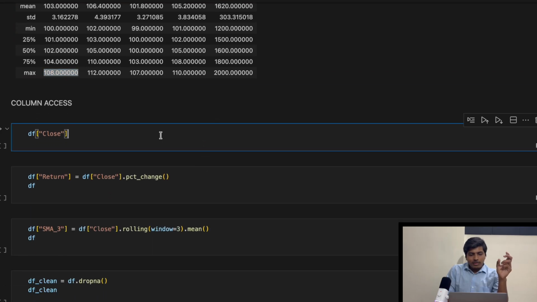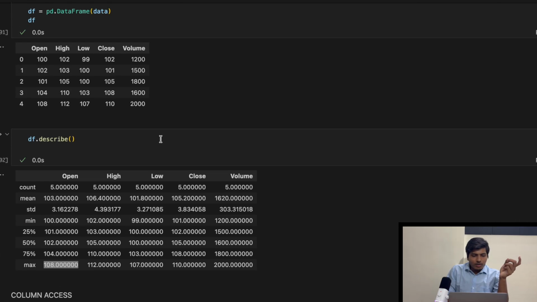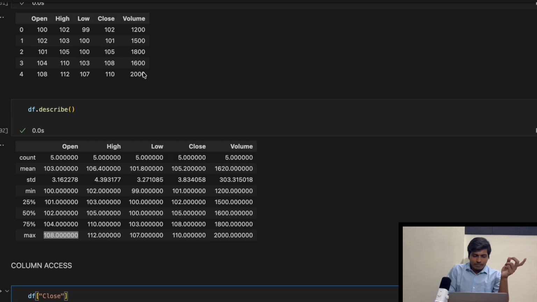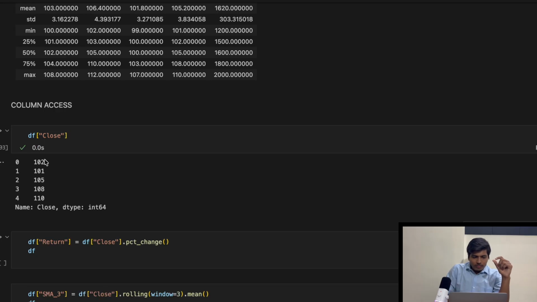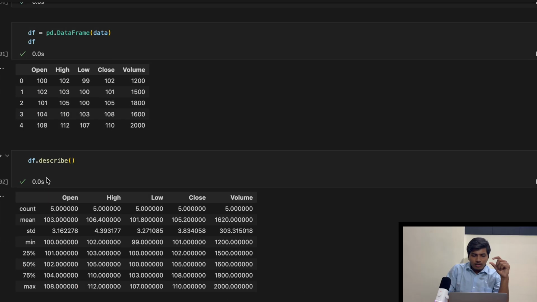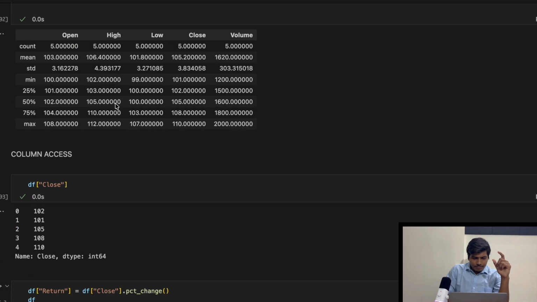Now how can you access a particular column? Let's suppose I want to extract this close column from this data frame. Then you can directly access it by df and, in square brackets, close. So you will get the close column of this data frame.